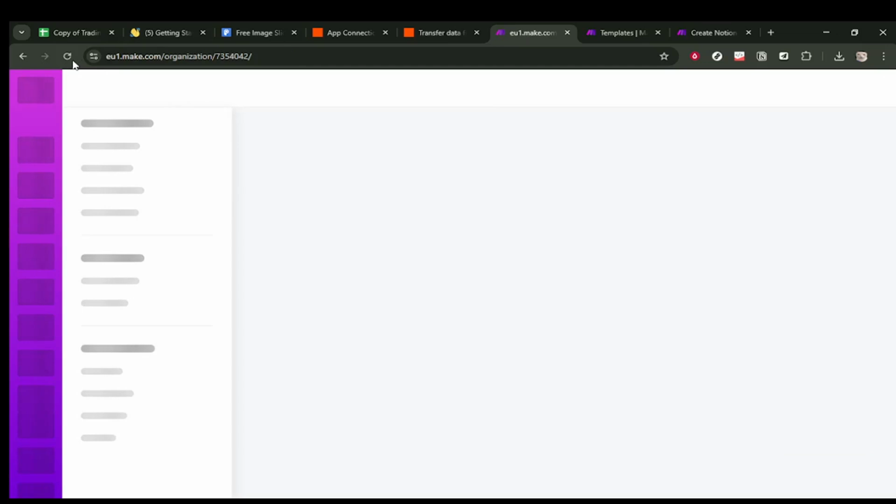Once you are on the dashboard, look at the navigation area and select the option that takes you to Templates. Templates are useful because they give you a ready-made starting point, so you do not have to build everything from scratch. After you are in the Templates area, focus on the search and filtering controls near the top.